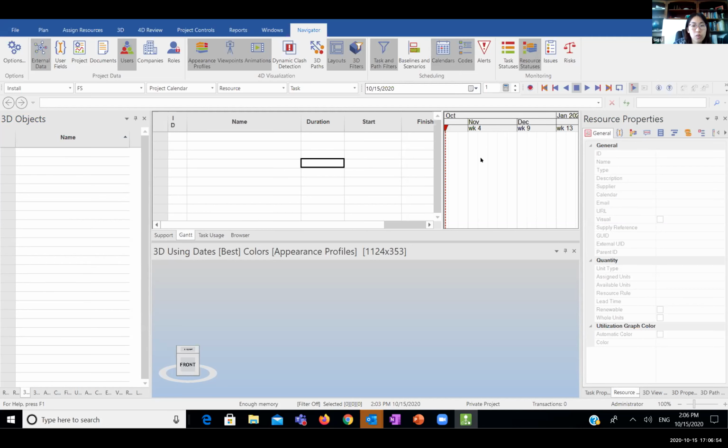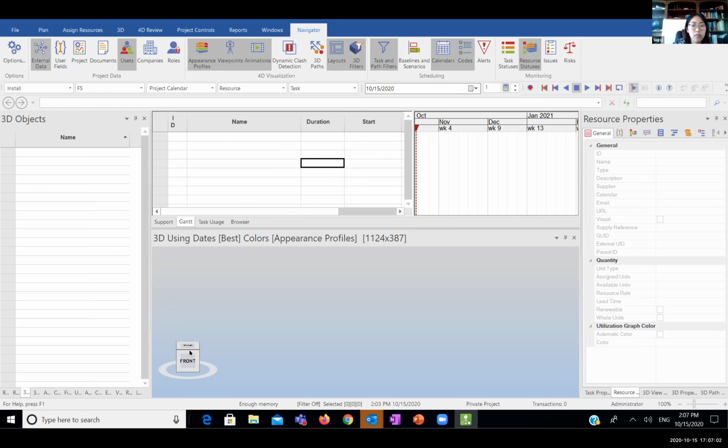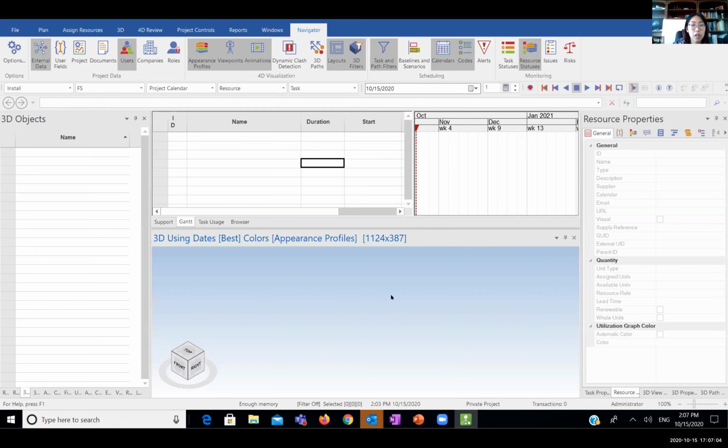And in the middle of the screen, it's a Gantt chart where you can check the task details and the bar chart. On the bottom of the screen, it is a 3D view window. After you import the 3D models, you can see the models in this window. And now let's start to import 3D models.